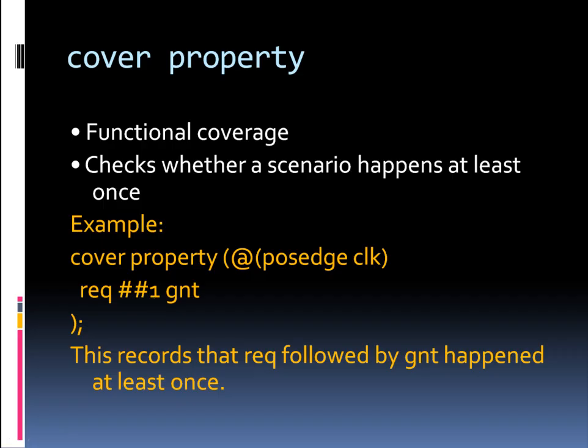The formal tool assumes the rule and tries to prove design correctness. Okay, it is used in formal verification, input constraints, preconditions.